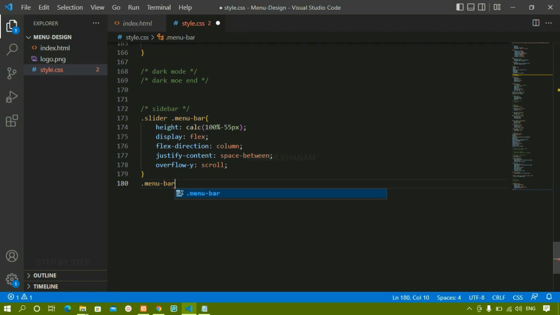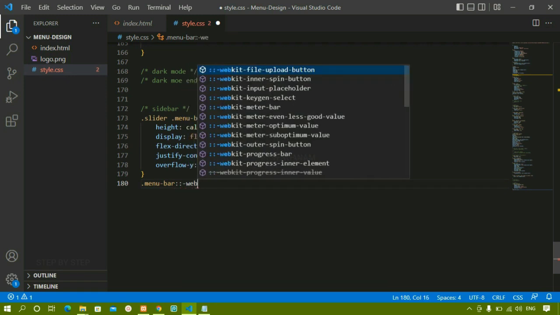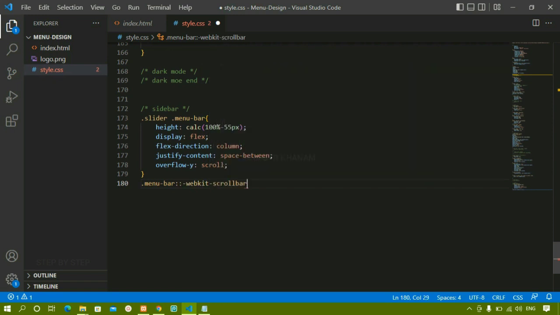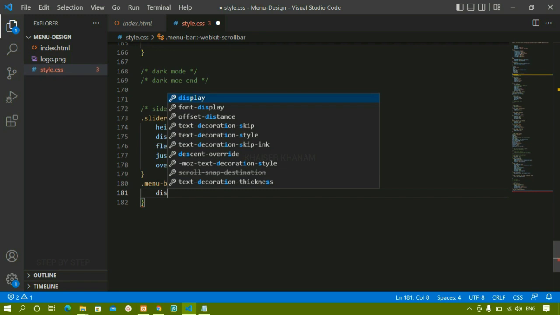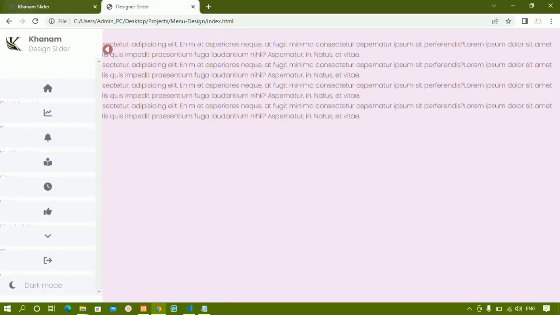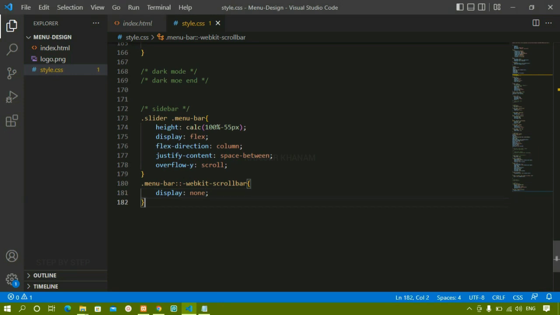If we are having larger content, then we want it to scroll, but we don't want that scroll bar to display. So for that we should just use this one, webkit underscore scroll bar, and inside this we just have to write here display to be none. When we give this property, then our scroll bar will be hidden. Now I will refresh. You can see the scroll bar has gone, but we will be having the scrolling effect, because here we have given overflow y to be scroll.